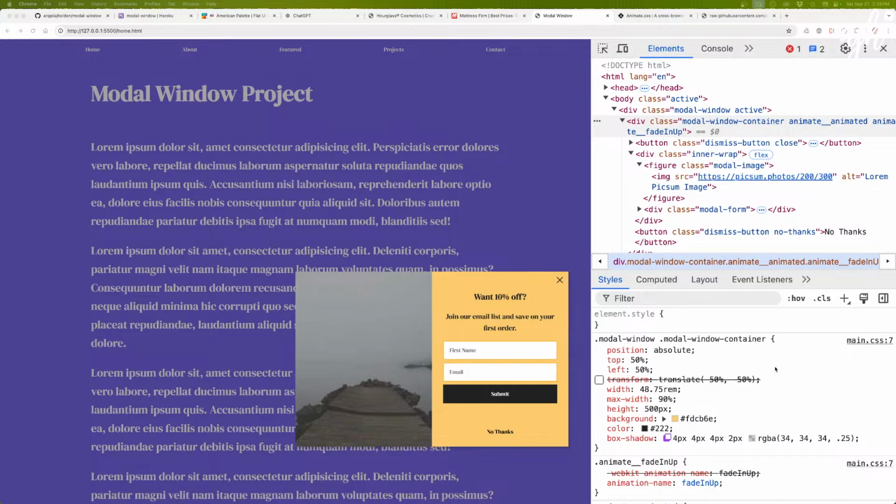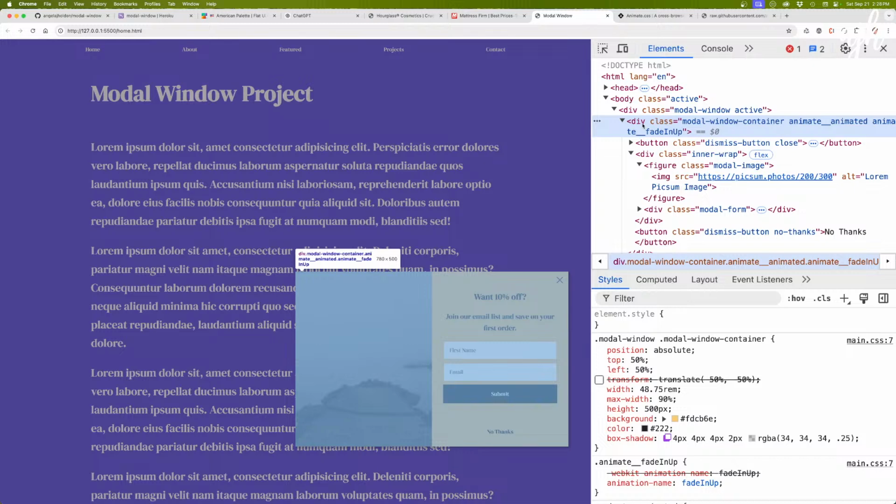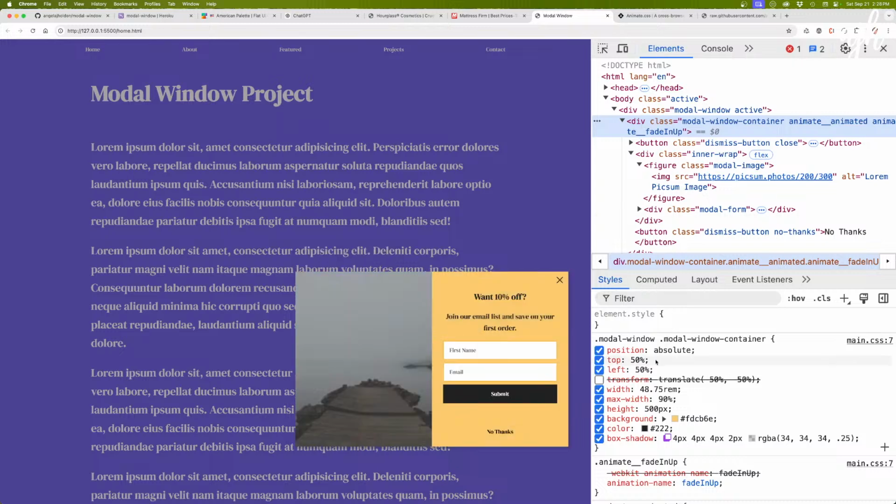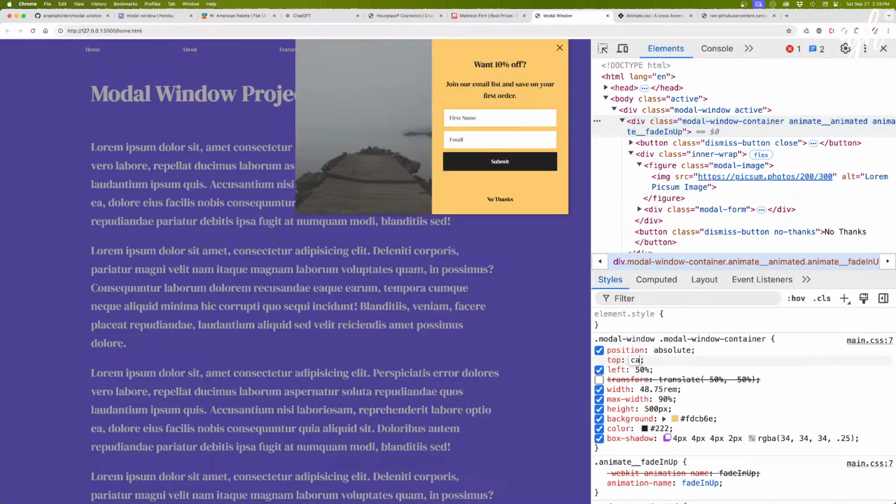Okay, so like I was saying, we know that we have a fixed width of 780 pixels and a fixed height of 500 pixels. So I'm pretty sure I can just do like a calc 50% minus, and let's see here, where's my calculator? 780 divided by 2 is 390. We'll see if this method works.